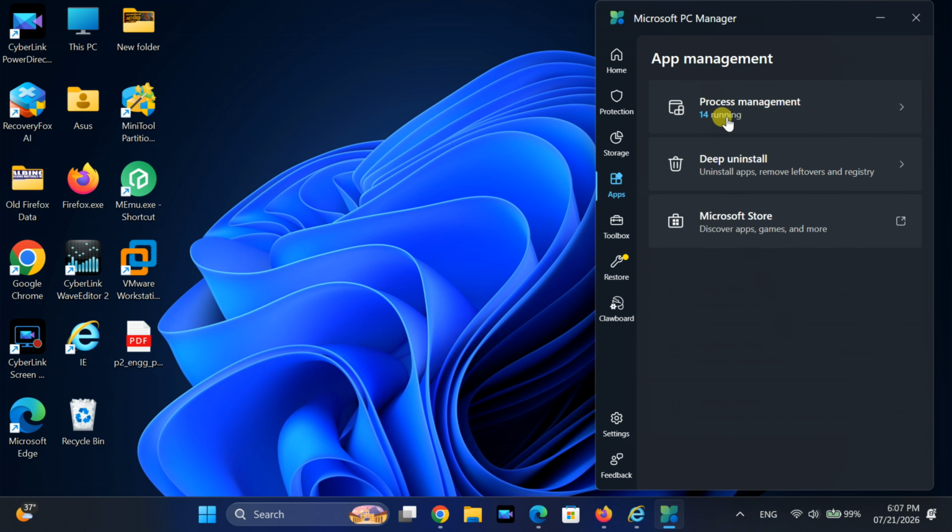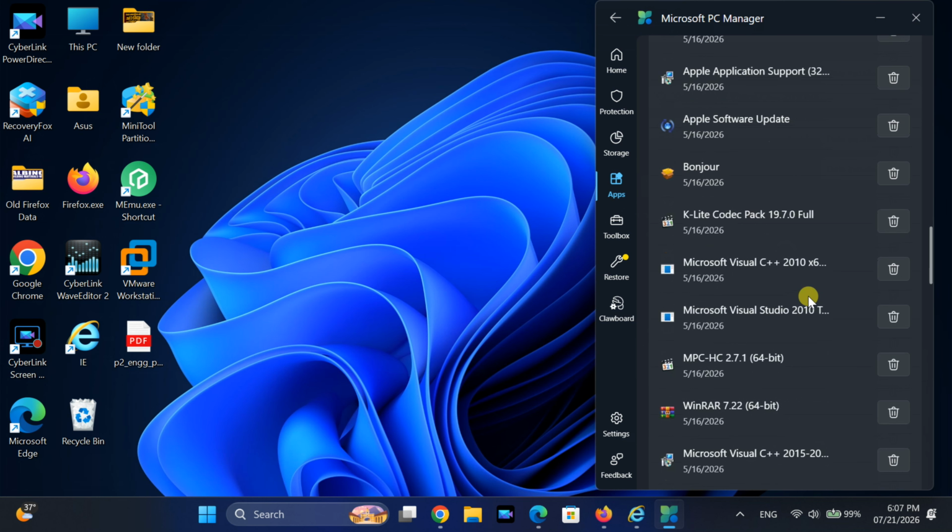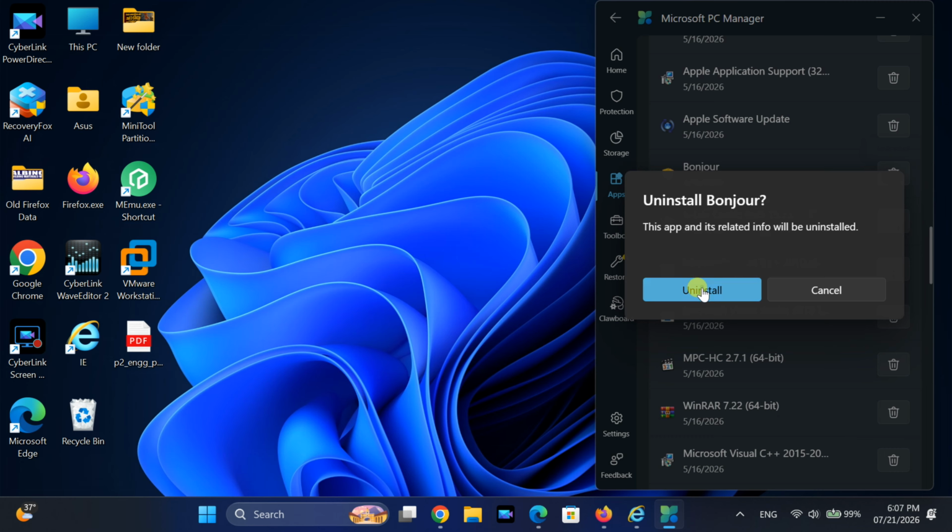Now open the Apps tab. Here you can manage applications installed on your PC. Deep Uninstall. The Deep Uninstall feature removes an application along with leftover files, folders, and registry entries that are often left behind after a normal uninstall. This helps keep your system cleaner and prevents unnecessary storage usage.